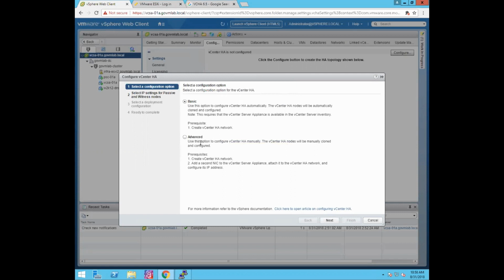Now if you look at the Advanced option, you have to do all of the configuration manually. For example, you have to clone your VMs, the peer nodes and witness node, manually. You have to configure them manually, and you have to do a lot of manual steps. You have to add a network card manually to configure the vCenter HA network. So it's always recommended to go with the Basic option unless you have a very specific requirement for choosing the Advanced workflow. So let's select Basic and click Next.